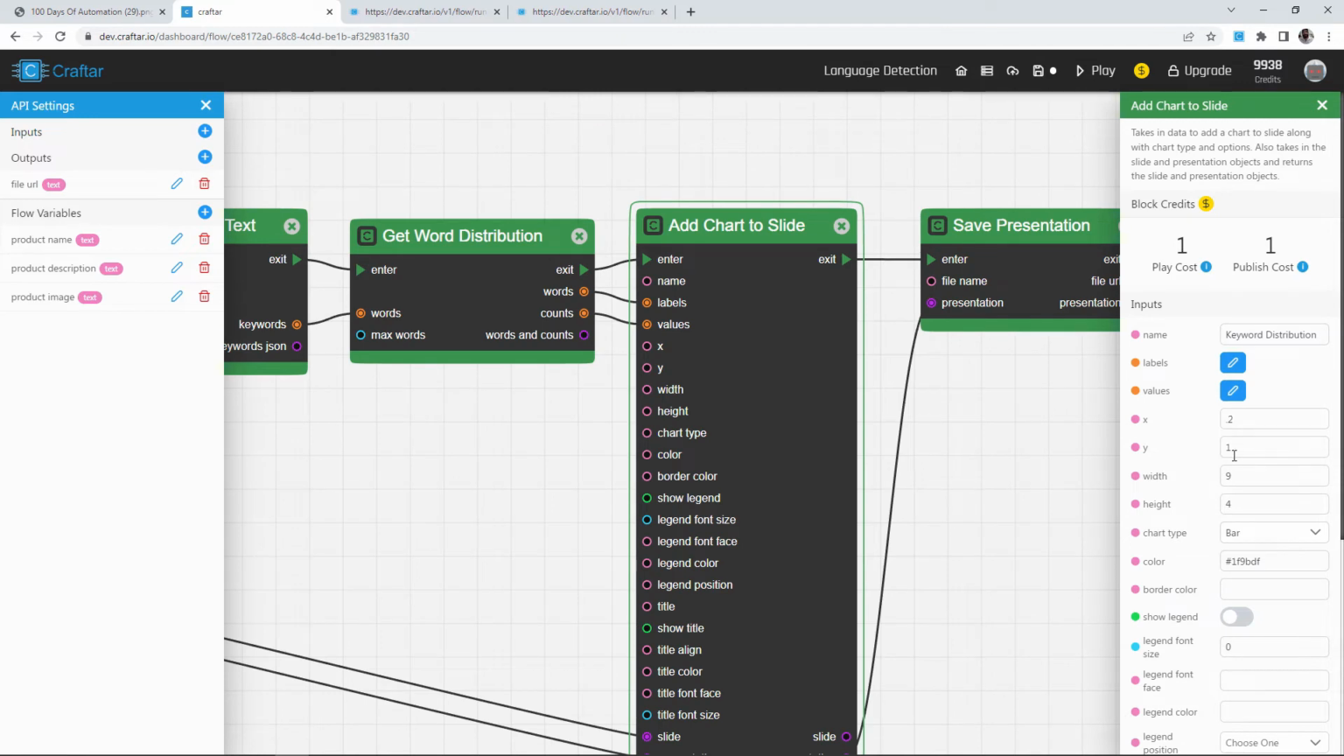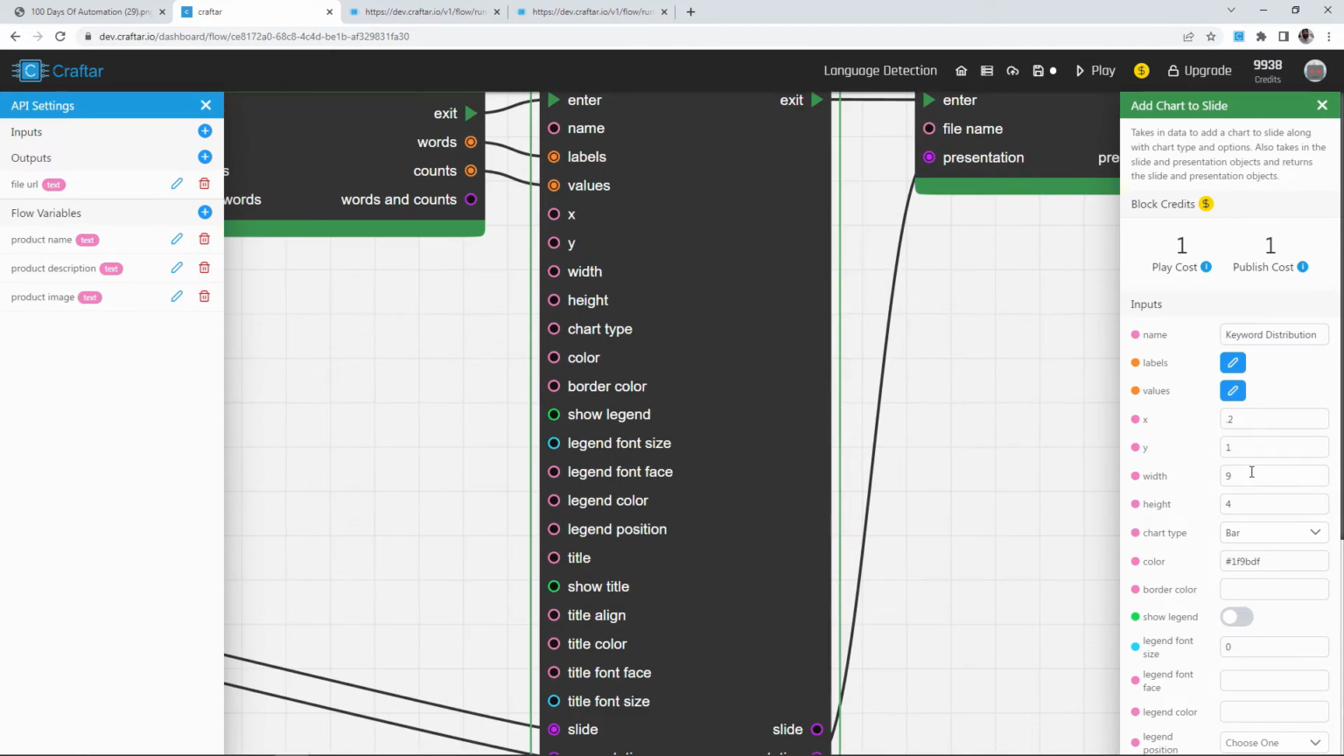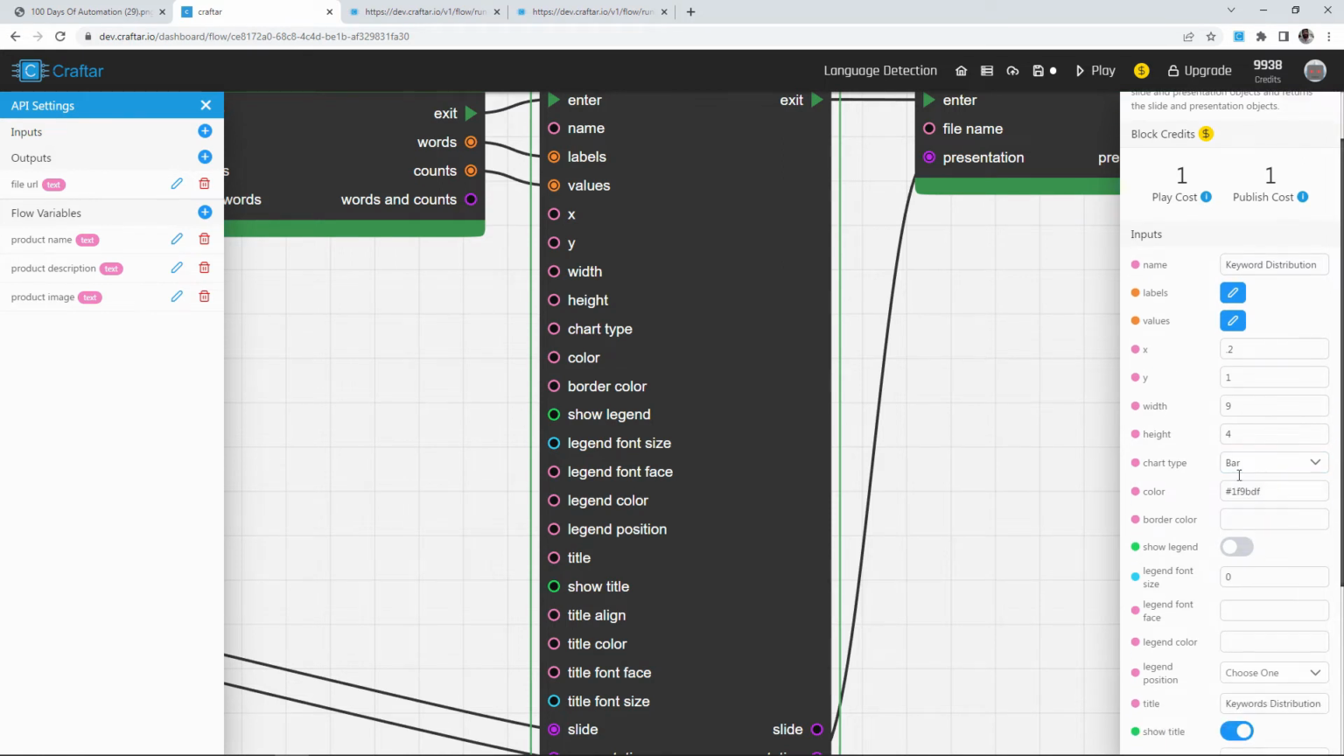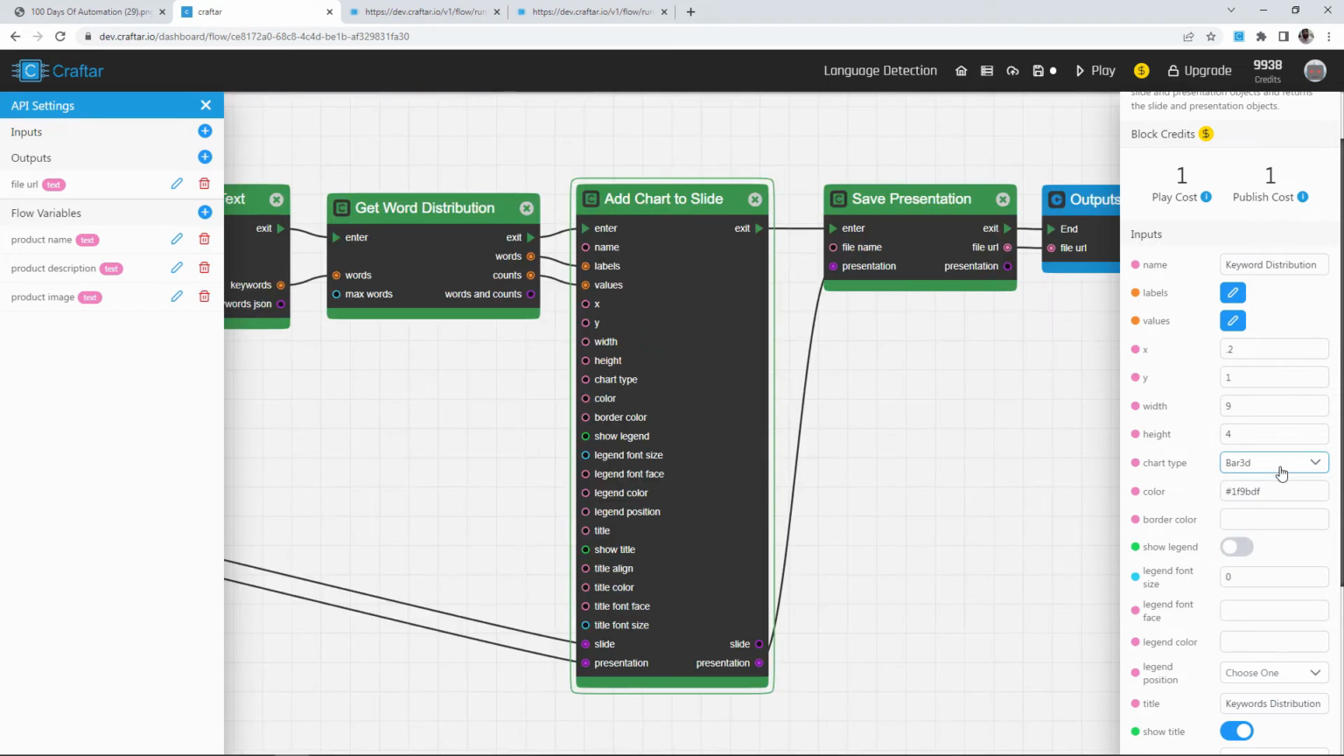We also get the X and Y values, and then we set the width and height to be 9 and 4. And finally, we can choose what type of chart we want. So I can choose among all of these options. I chose bar because it fit perfectly. And I can choose bar 3D, and I'll show how that works. And you can define a color for it and so on.